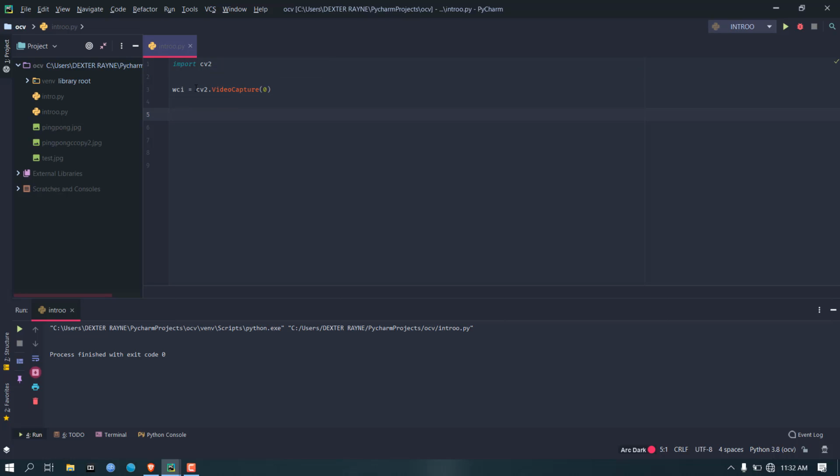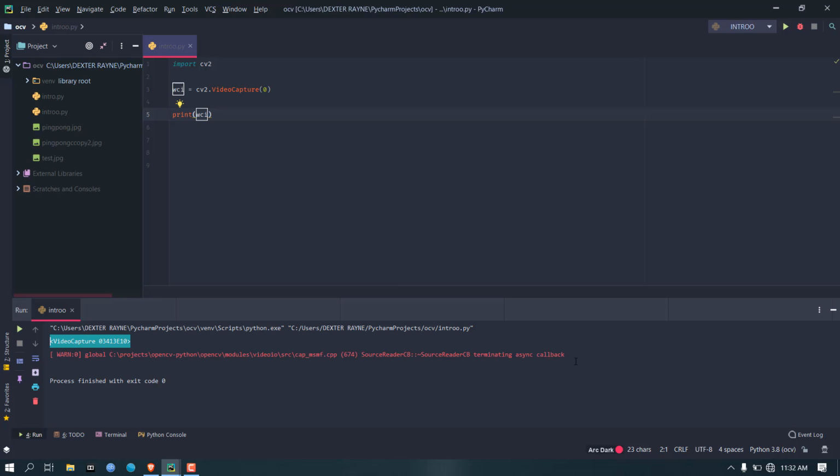Okay, so I'm not using any file. I'm using my webcam, and I'll show you how we can read the video input. Now let me show you what this WCI is exactly. Print WCI. When I print this, you will see that it is actually a VideoCapture object. I request you to please ignore this other thing. Just see here: this is a VideoCapture object. So WCI is a VideoCapture object.